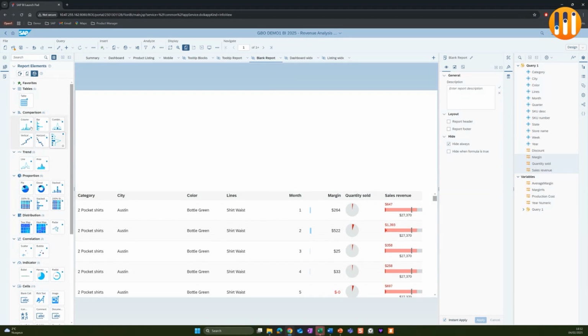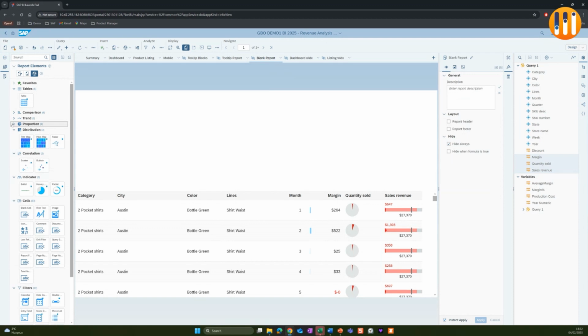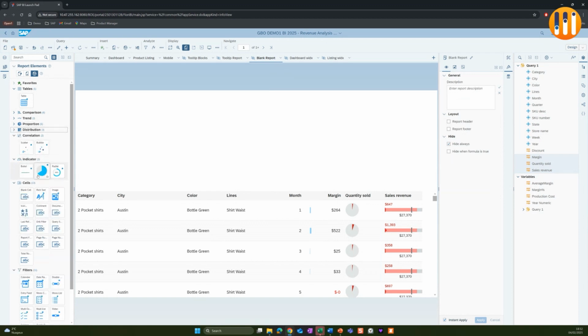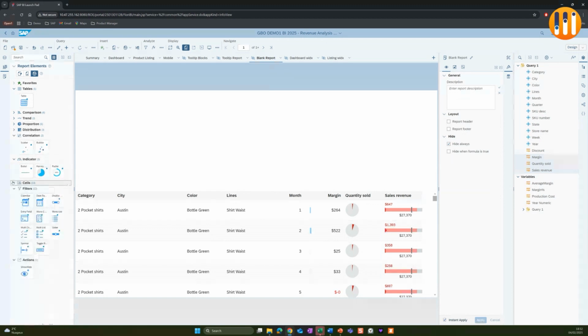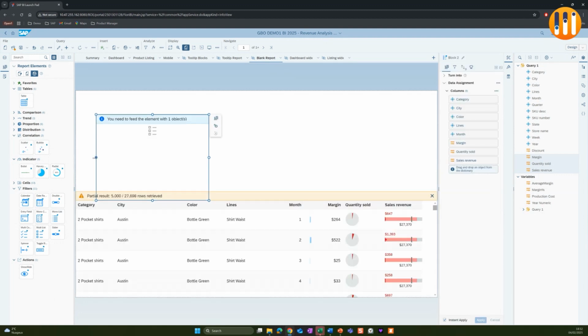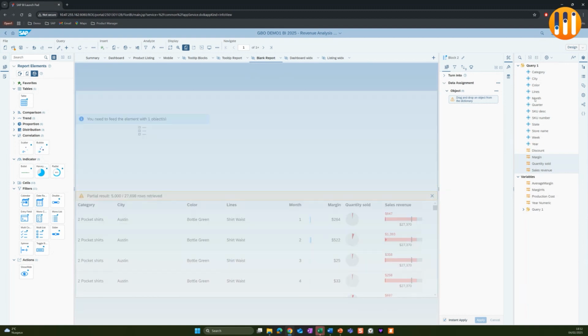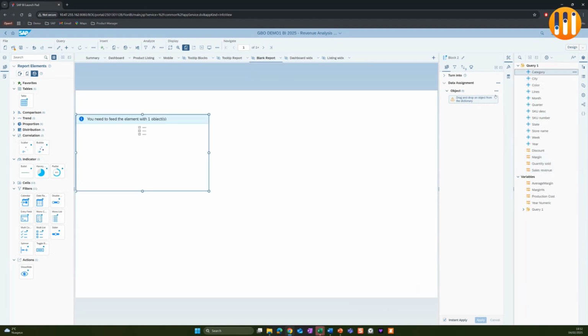Quickly. Now let's bring some interaction. So interactions are all the widgets with the tag filters. They are listed here. So I want my multi-list here. I'm going to drag and drop it and put it here. Let's get it to a convenient place. So let's resize it a little bit. Here we go. I want to filter this by using category.